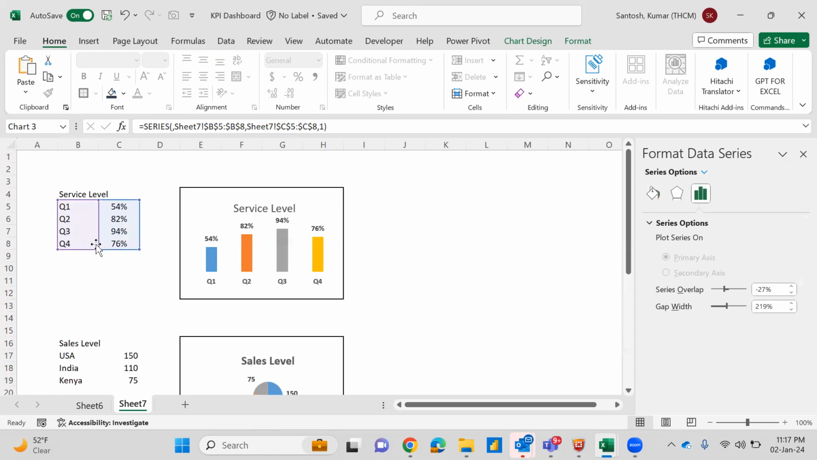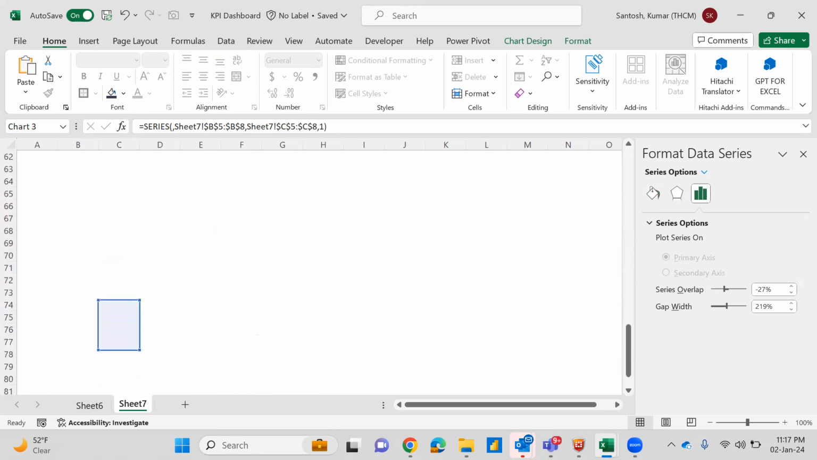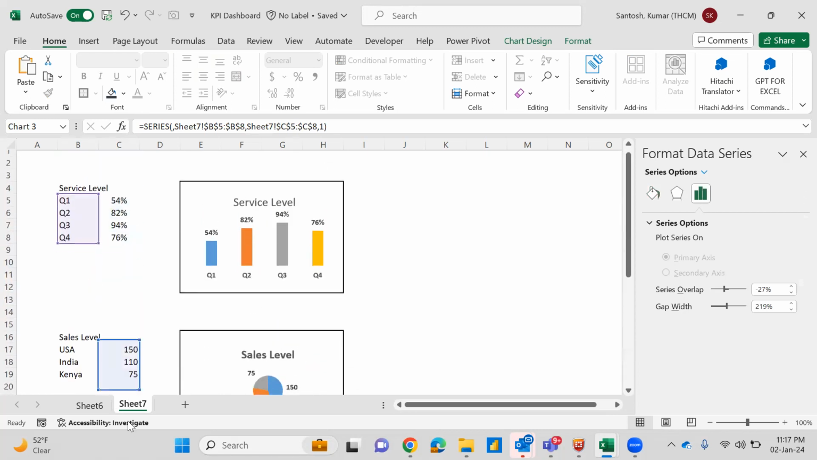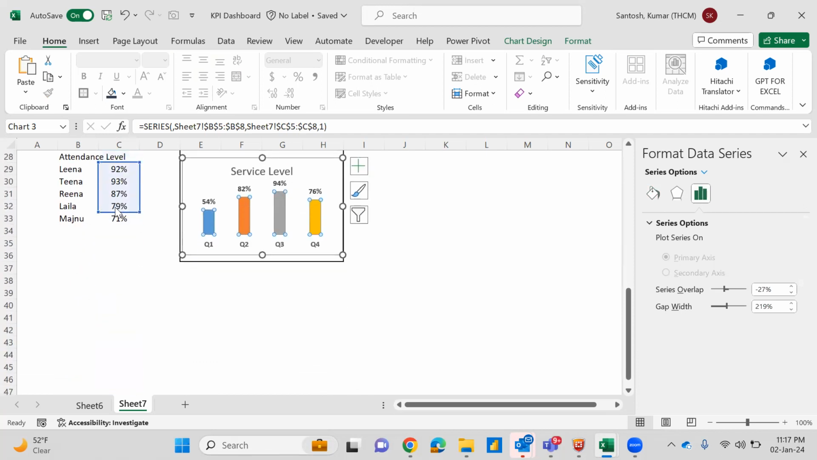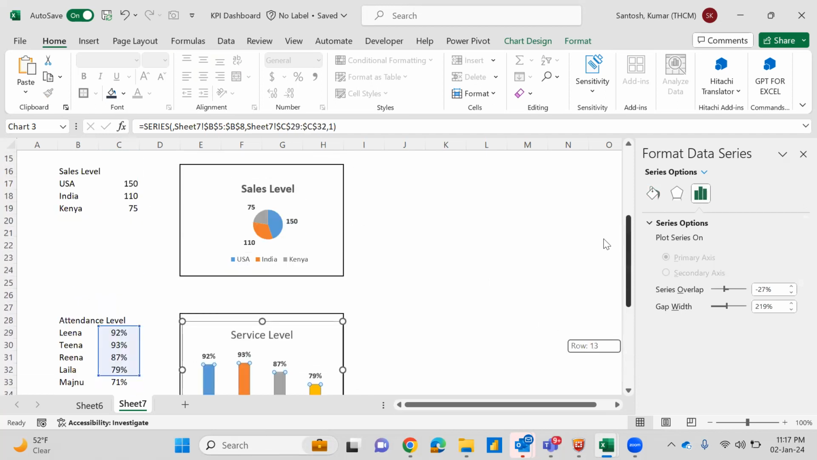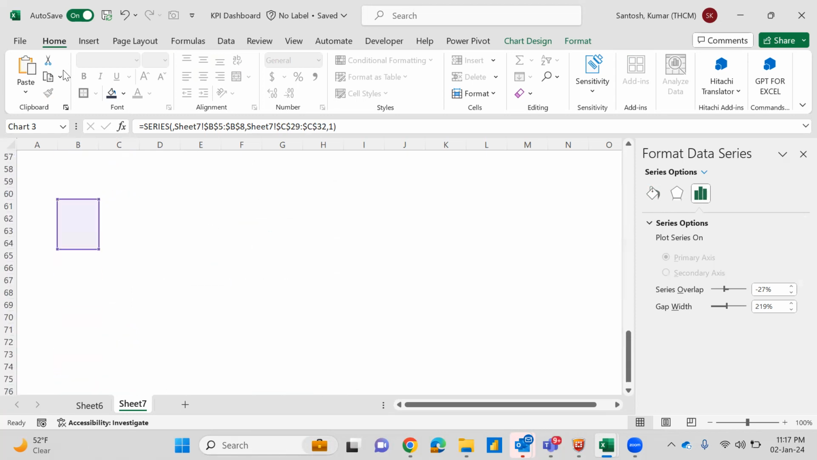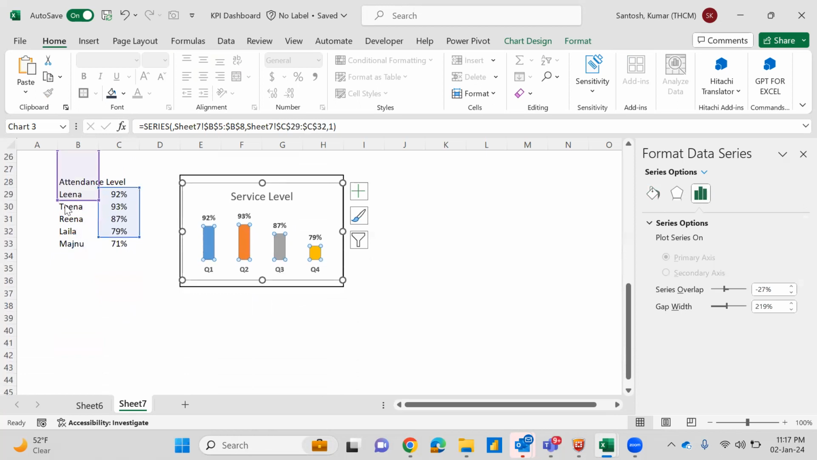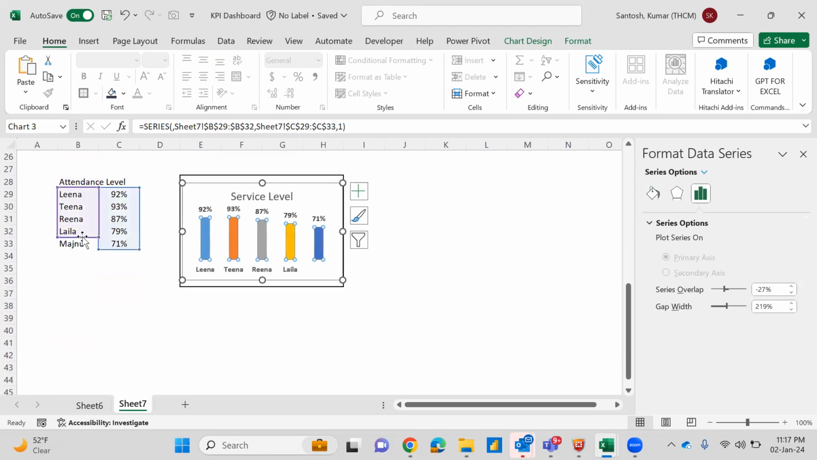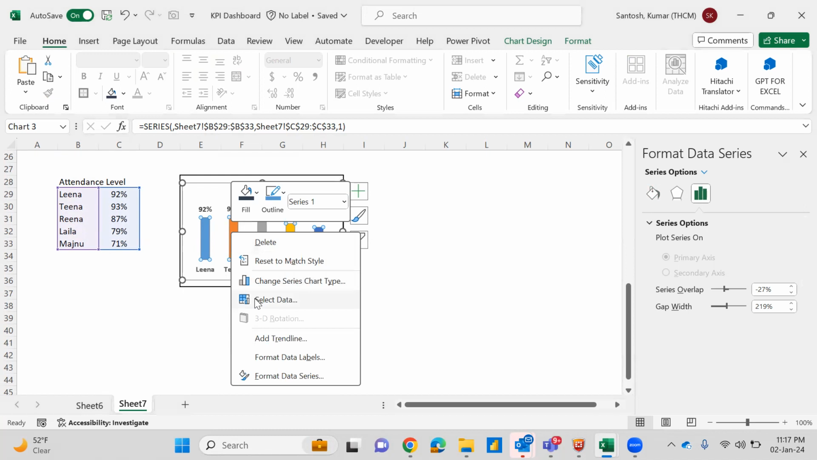Data, we need to shift from this side to right, and this one we need to shift from this. Let's increase the size and let's convert this into a bar graph.